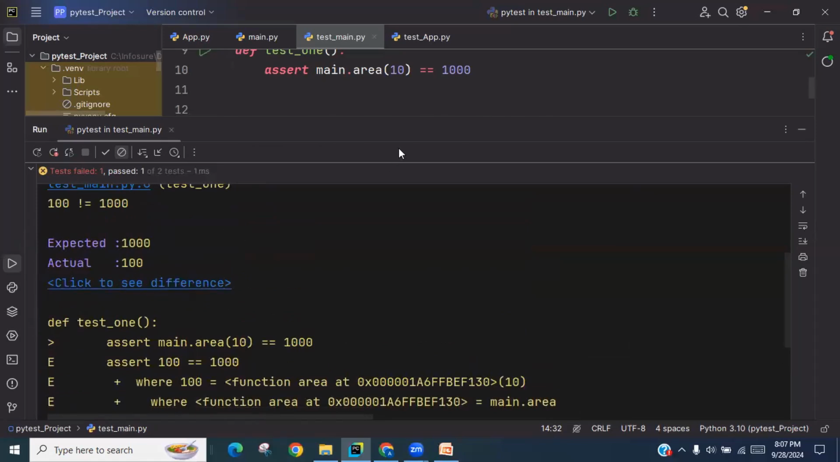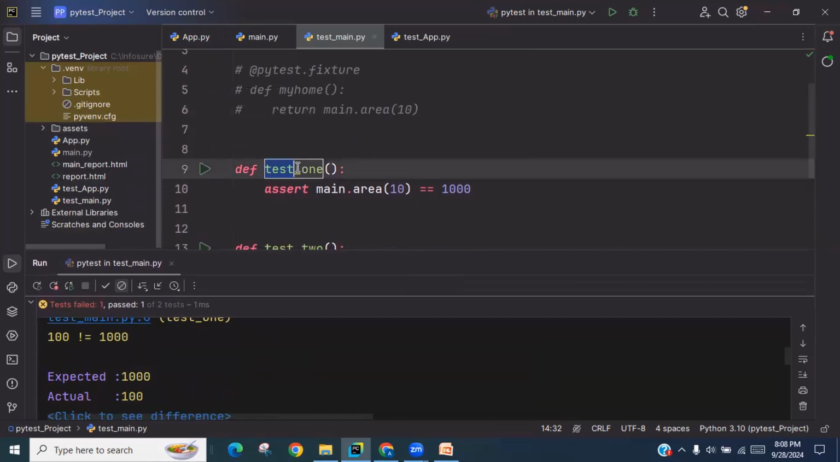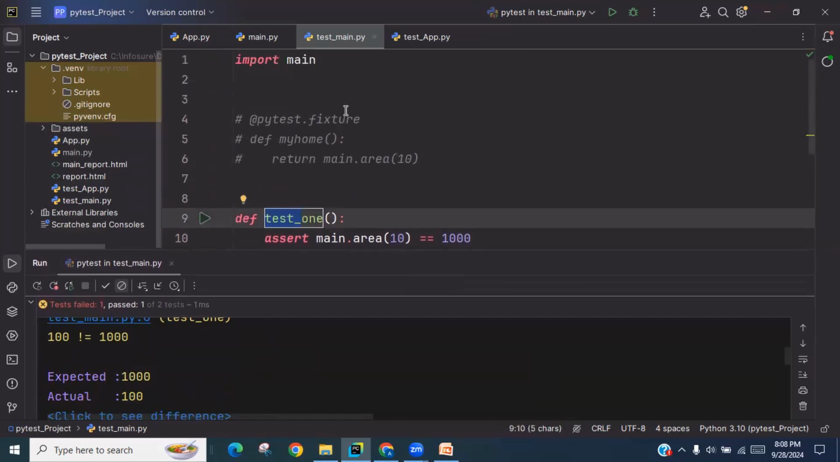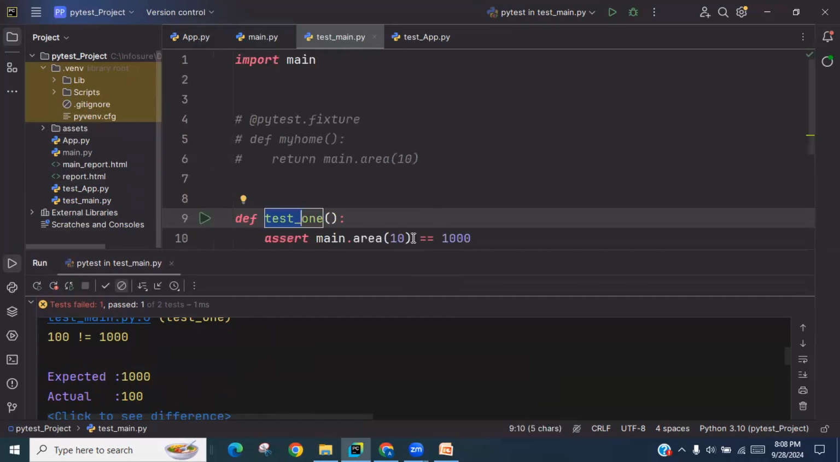So this is how PyTest works. You can test individual functions, but the convention you should use is test underscore some name. Every time it should start with test underscore name. So this function was tested now in this manner.